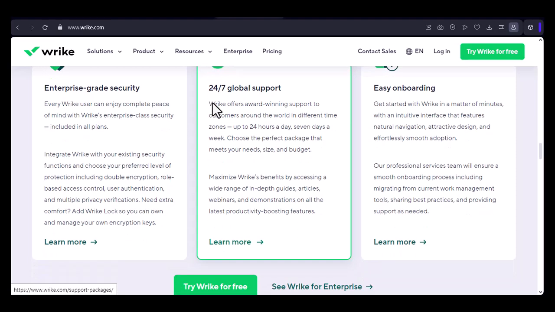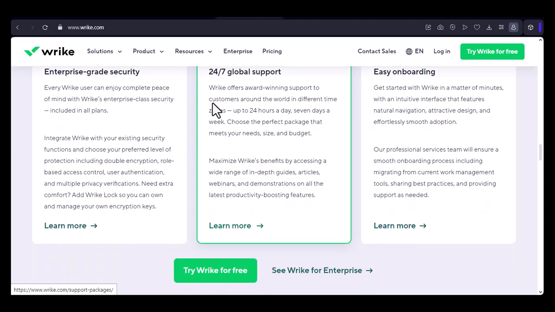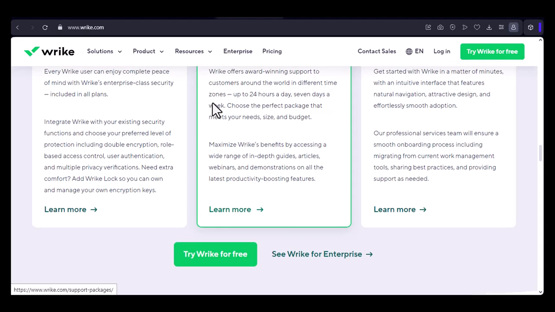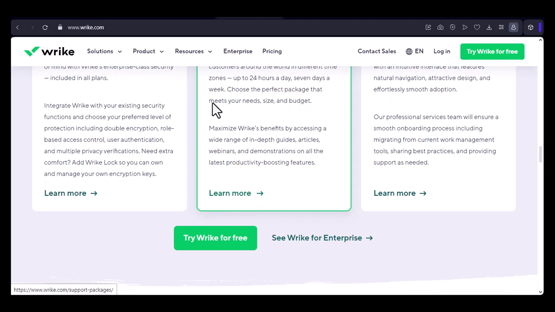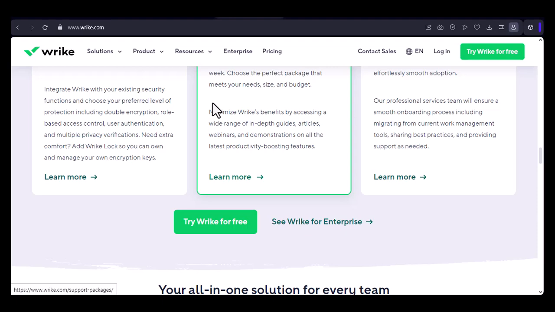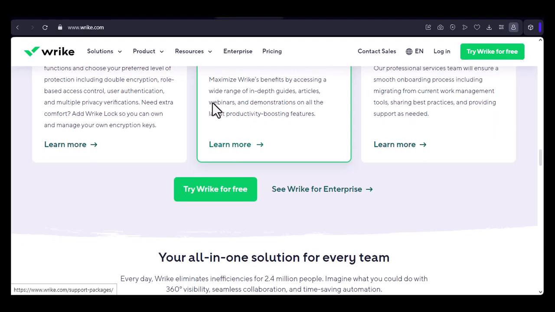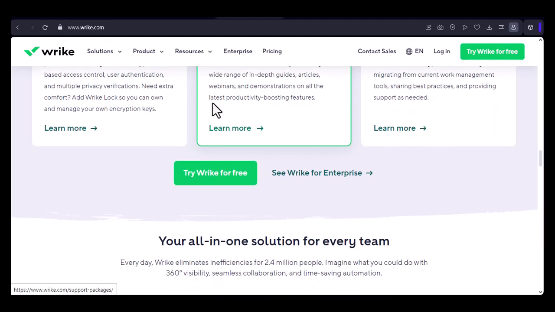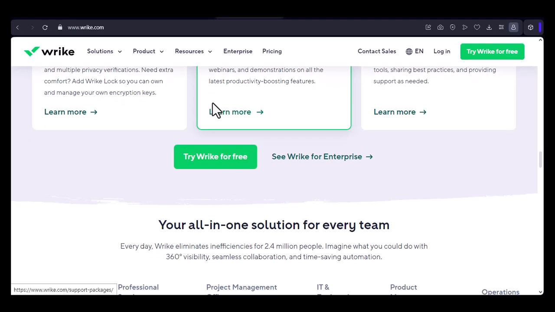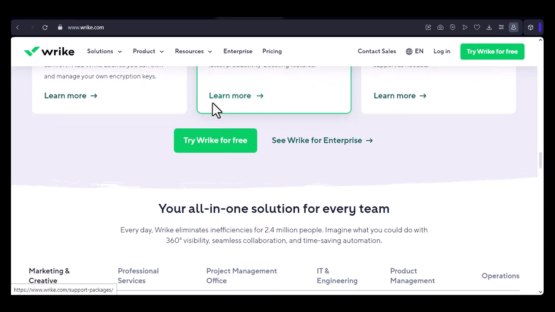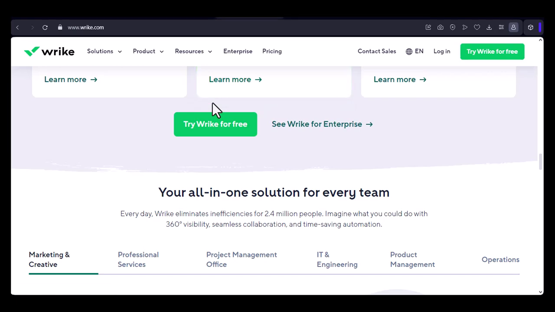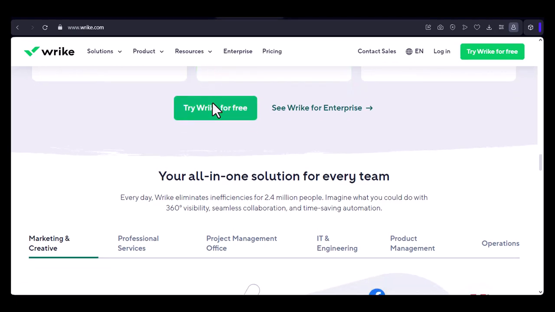In addition to project templates, Wrike also offers other features that can help you manage your projects more effectively. These features include task management, time tracking, collaboration tools, and reporting. So, if you're looking for a project management tool that offers project templates and a variety of other useful features, Wrike is definitely worth considering.